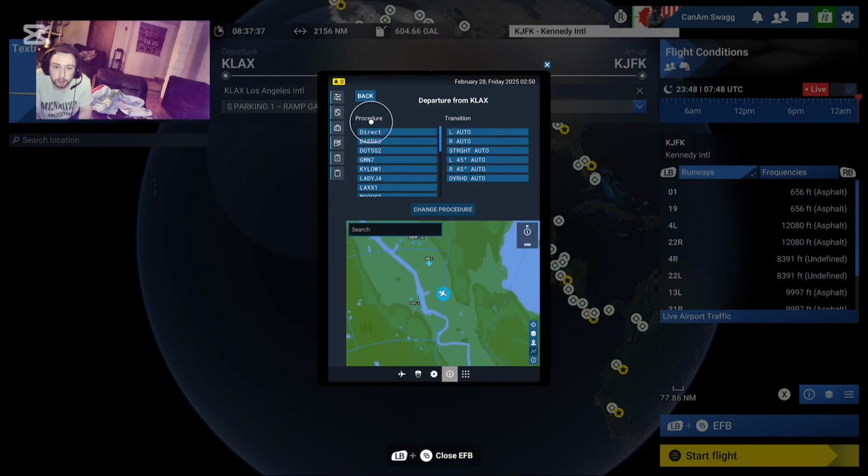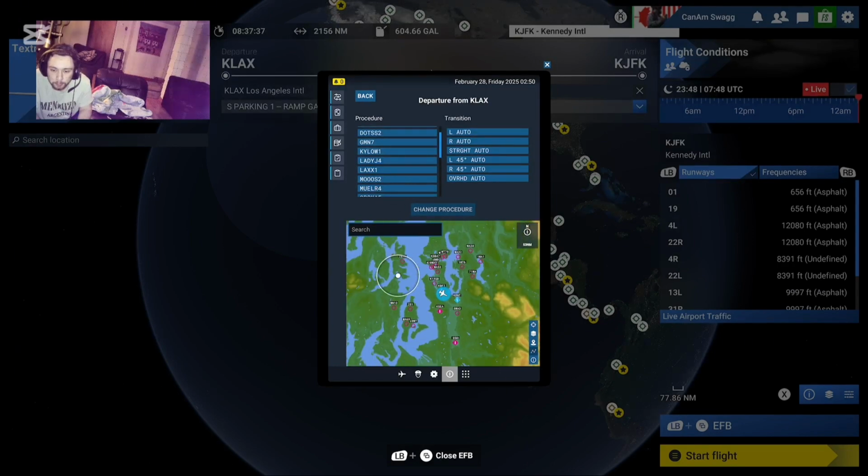So for your procedure, you have all these departures. There's standard instrument departures that you'd want to fly, but you don't know which one. Look how many there are in Los Angeles. There's a whole slew of departures, and which one do we want? We could cycle through each and every one and guess which one we want, but that's not ideal.